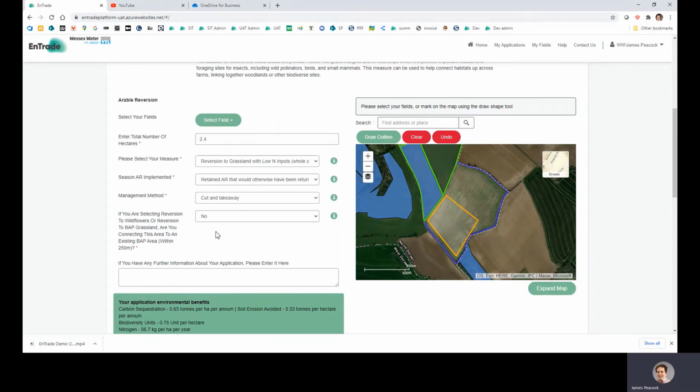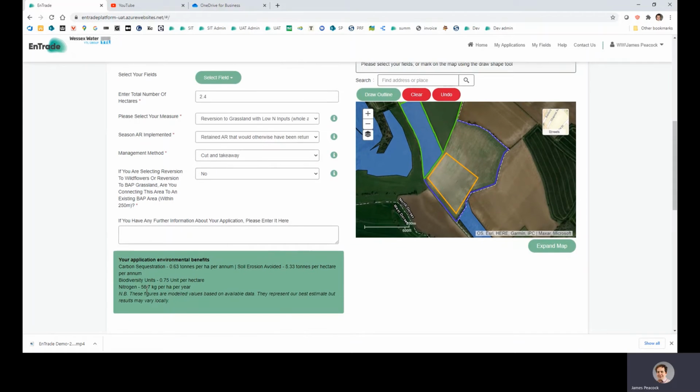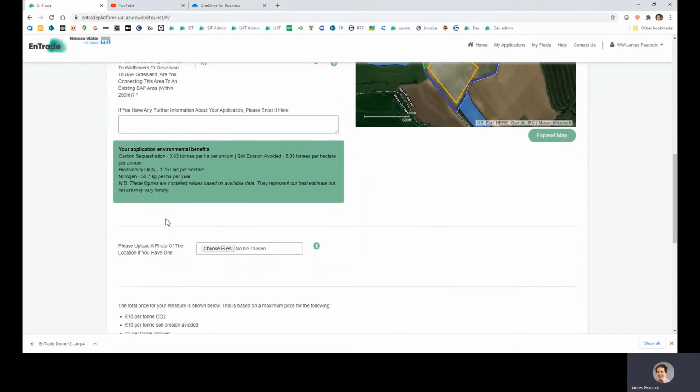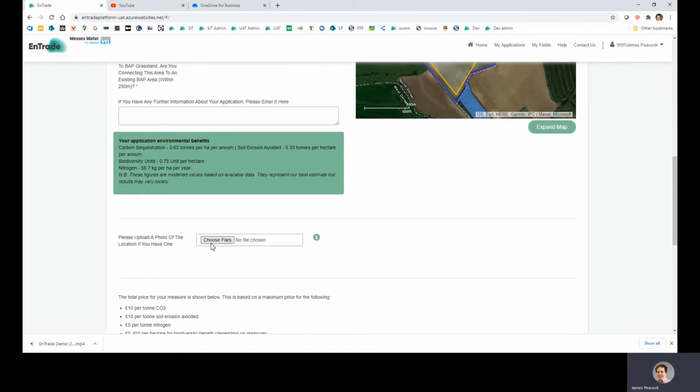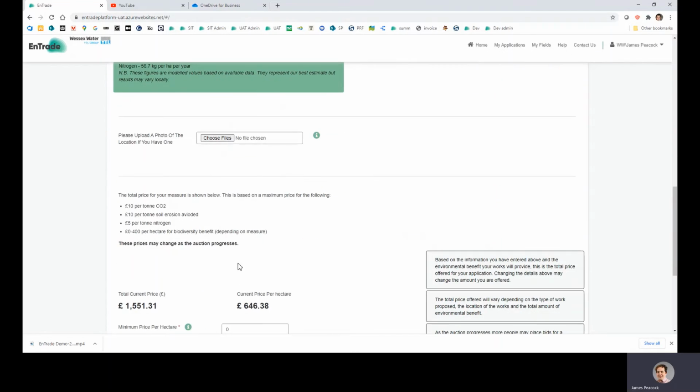Now each measure is then scored on the basis of your responses here and the location of the measure. And you can see here the impact in terms of carbon sequestration, soil erosion avoided, biodiversity and nitrogen benefits. And all these will have an impact on the overall amount that you can be paid. If you have any photographs of the site, it's useful to upload them here, but you don't have to upload the photos if you don't have them.